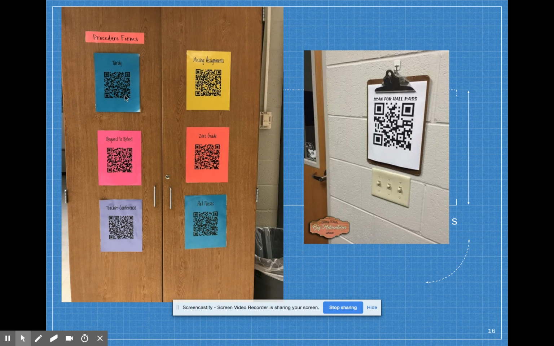But in a Google form, it creates a spreadsheet. And so the teacher has access to this spreadsheet for the entire year, and they could go back and see how many tardies so-and-so had, etc.